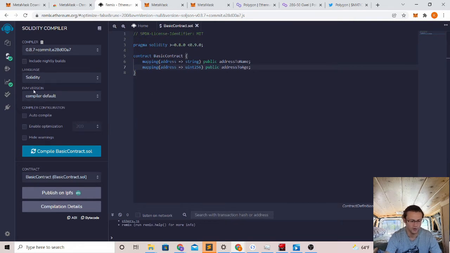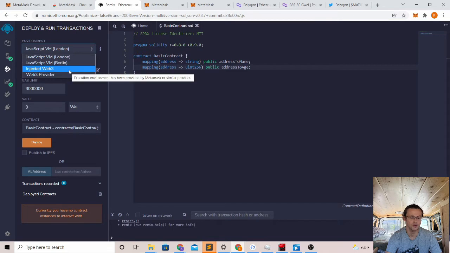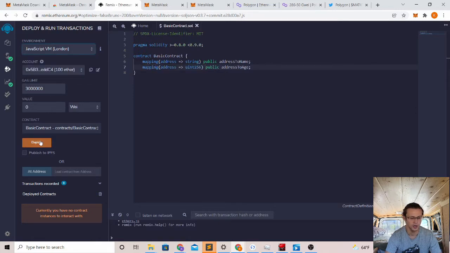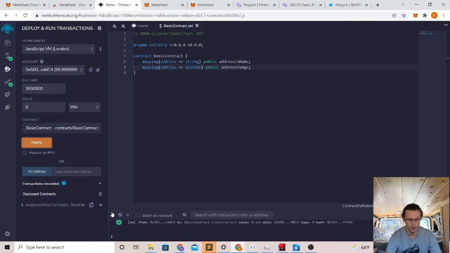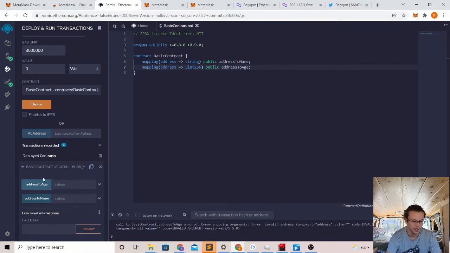Okay, great. So now if we compile this, let's see what we get. It compiles just fine. And if we hit this tab, the third one, we can deploy it to the blockchain. We're going to use this injected Web3, but while we're testing, we can just test it in the JavaScript VM. So if we do that and we hit deploy here, we can see down here that the VM transaction went through. And then over here on the left, we can expand the basic contract and see that we have these two mappings that we just added, address to age and address to name.